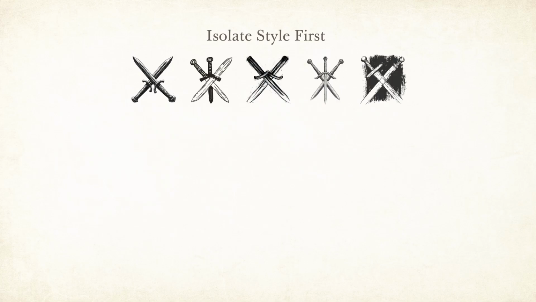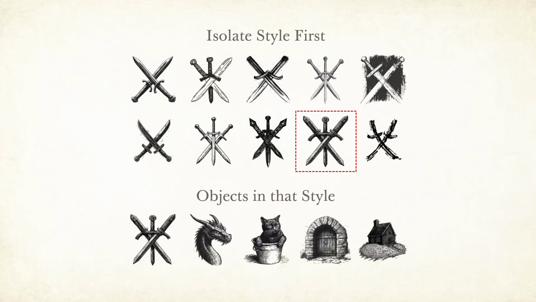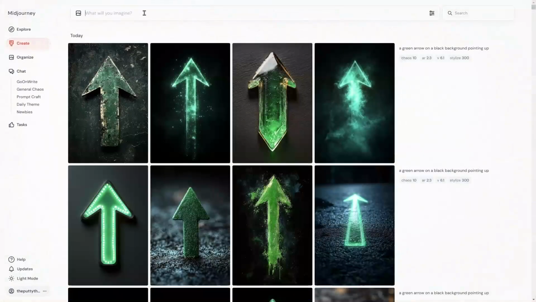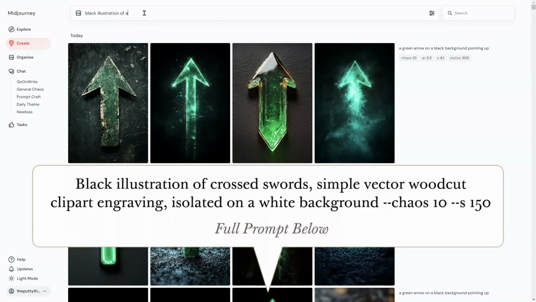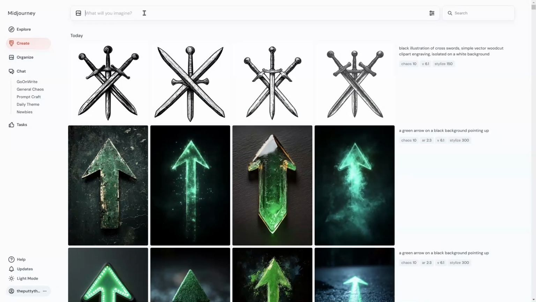Firstly, let's isolate a style. I always work this way. Style first, and then we can play around with objects in that style. So for these, we could go for a prompt like this. Black illustration of crossed swords, simple vector woodcut clip art engraving, isolated on a white background --chaos 10 --s 150. These will give us that great old style book printing vibe.